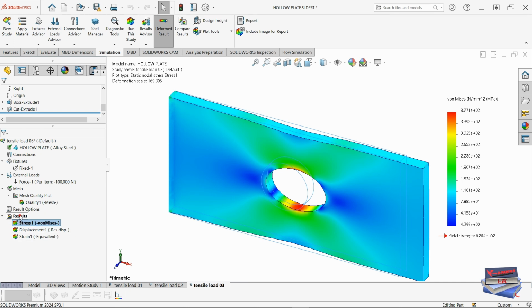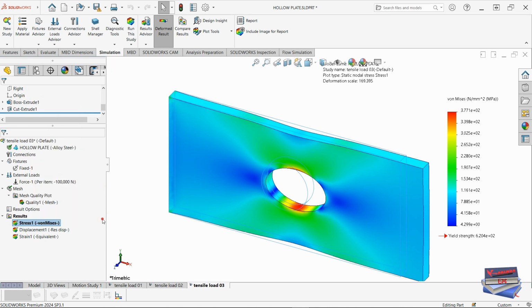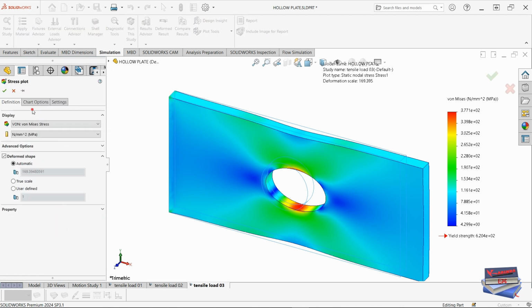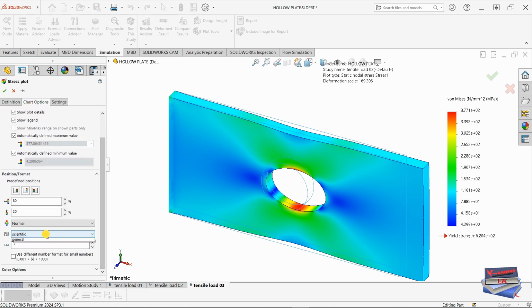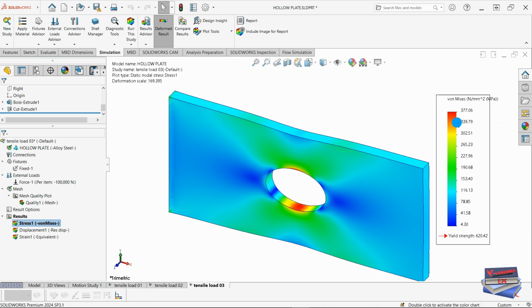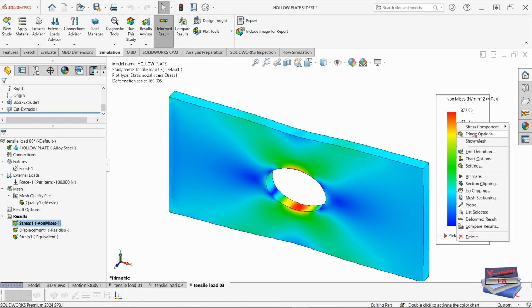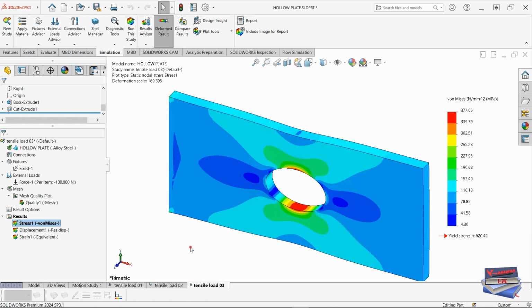And if we right click on stress and we go to edit definitions, we go over to chart options, we come down, we change that to floating, you can uncheck that, 2 decimal places, okay, can right click here, we can go to fringe option, change that to discrete, and let's compare all three now.